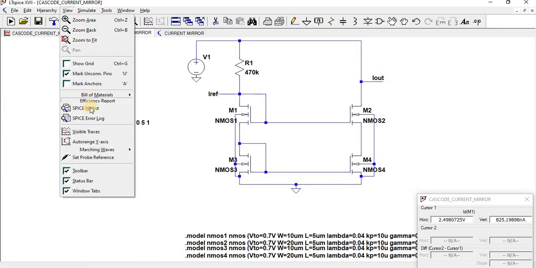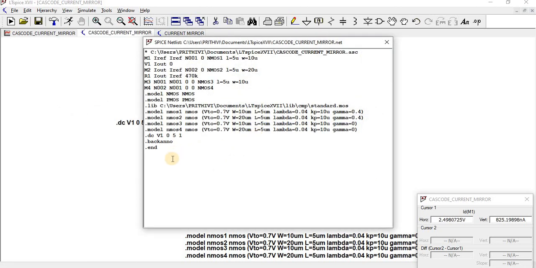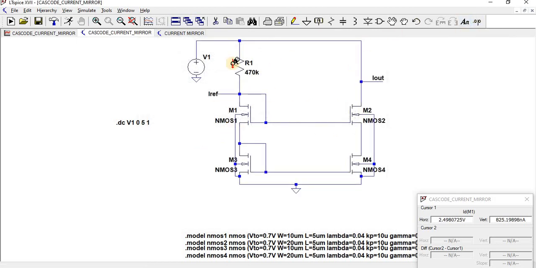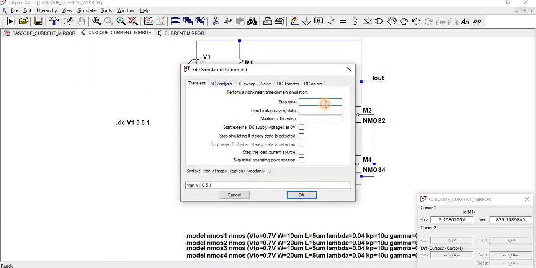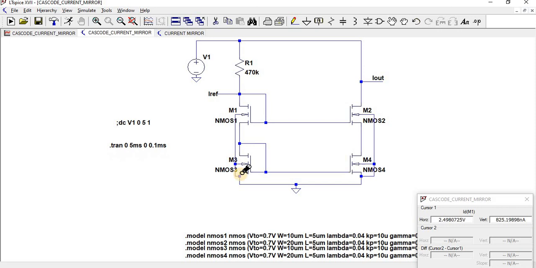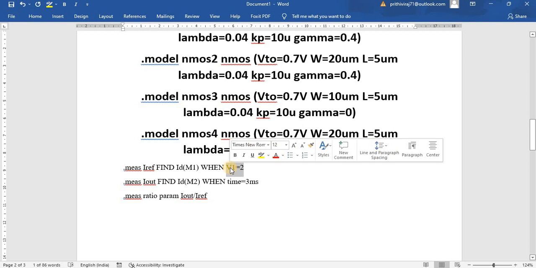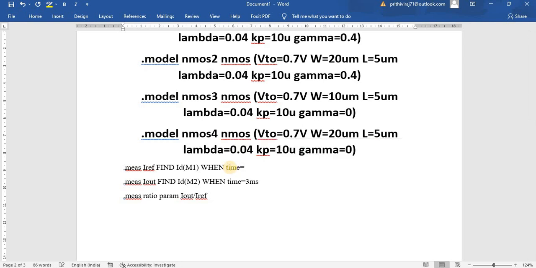So you go to view and then you can find a Spice netlist over here. The Spice netlist is nothing but where it will convert the circuit diagram into basic coding. Then we can go for transient analysis. I want to execute for 5 milliseconds and 0.1 milliseconds it will increment. Now here I can use a statement called when time is equal to 3 milliseconds, I want to find what is the ID.